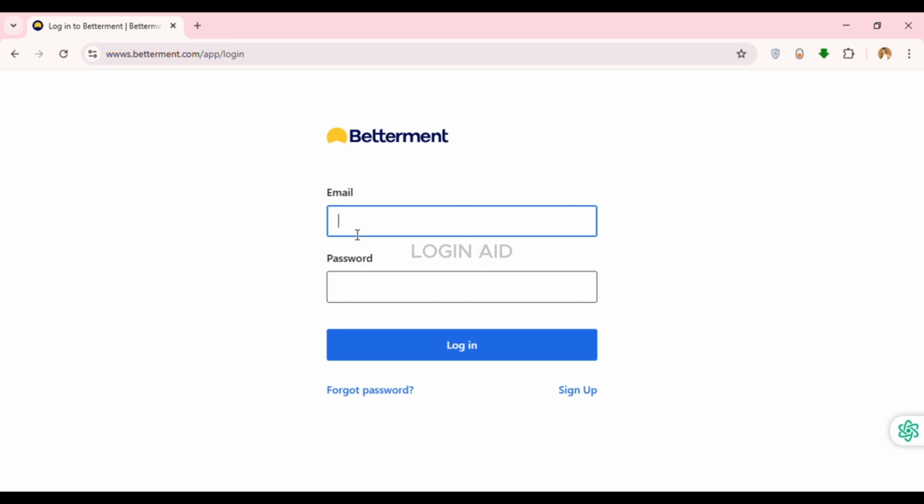So simply enter your email address in the email field. Now you'll have to enter your password. Make sure to enter the correct password. If you've forgotten your password, click on the option forgot password and you'll be able to recover it. Otherwise, simply enter your password over here. Now after entering the email and password, click on the login option that you can see on the screen.